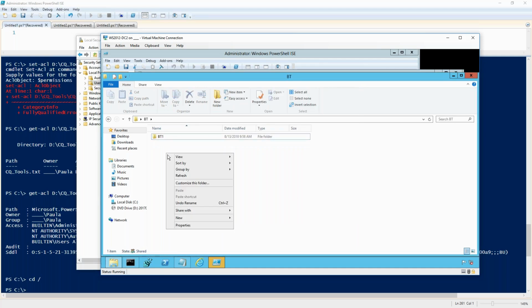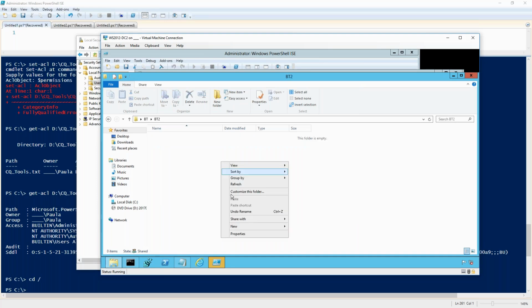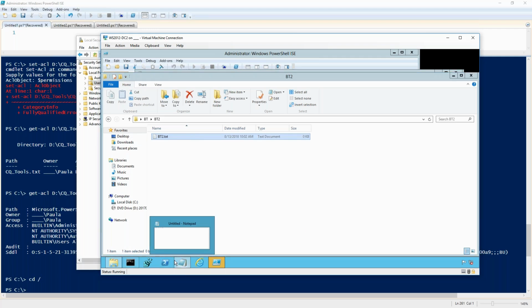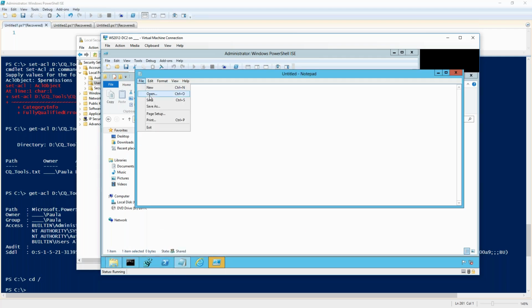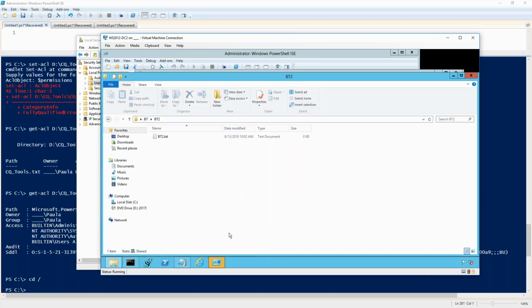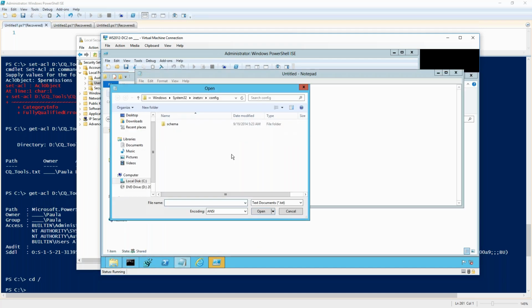Fine. Let's just do this one. Okay, and then new. Let's call it bt2.txt. 100%. We've got extensions, so we can get to the same place and choose this bt2 thing. Let's see if we can do it.